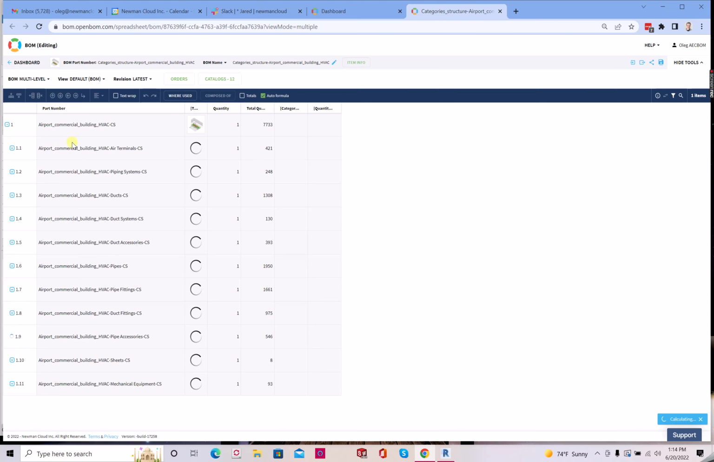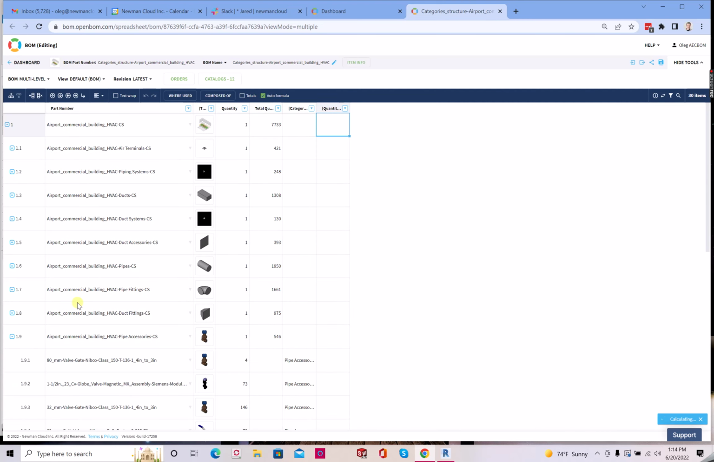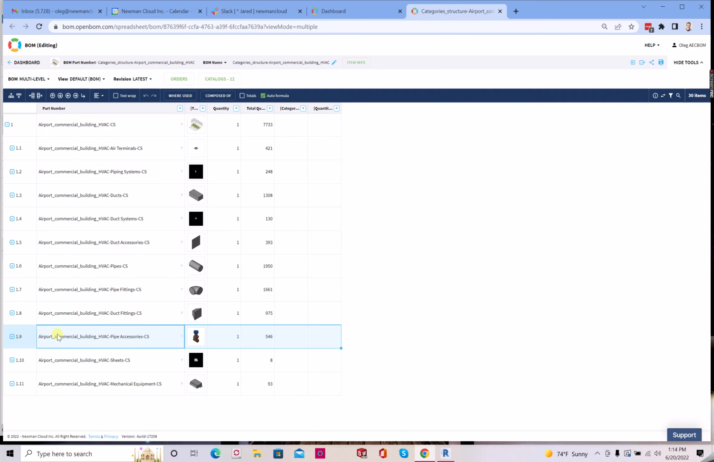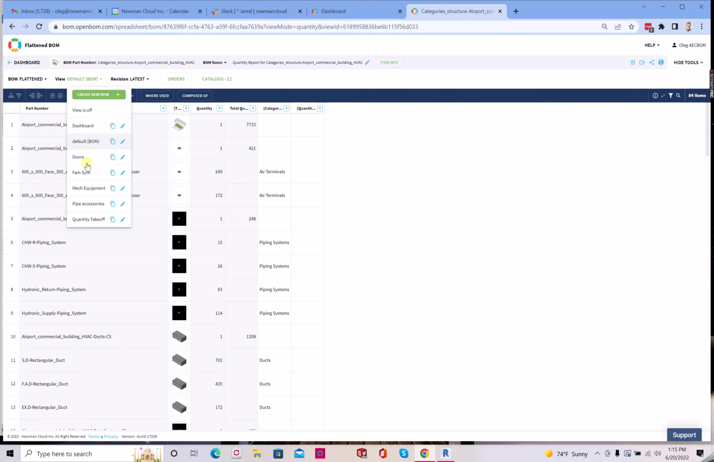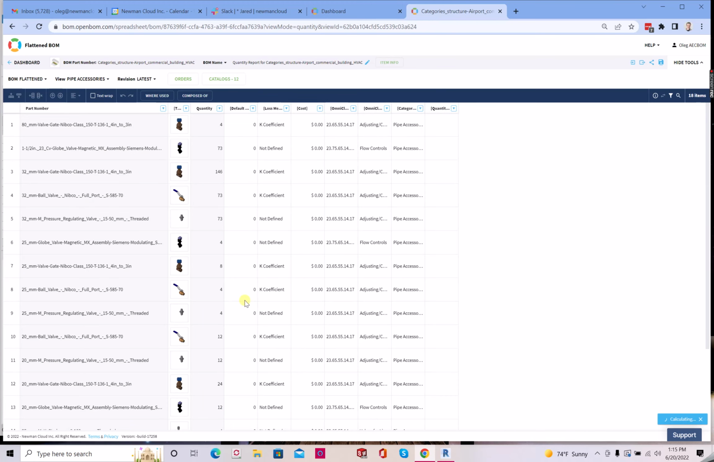As you can see, we get a structure of categories that were uploaded, and I am particularly interested in this pipe accessories. So how to get a quick takeoff and be able to share it with anyone and to be able to export it. As you can see, everything is already counted, but I will switch to a flattened BOM and I will choose the pipe accessory type of view, which is tuned for a particular type of accessory, for a particular type of object. And as you can see now, we get the takeoff.